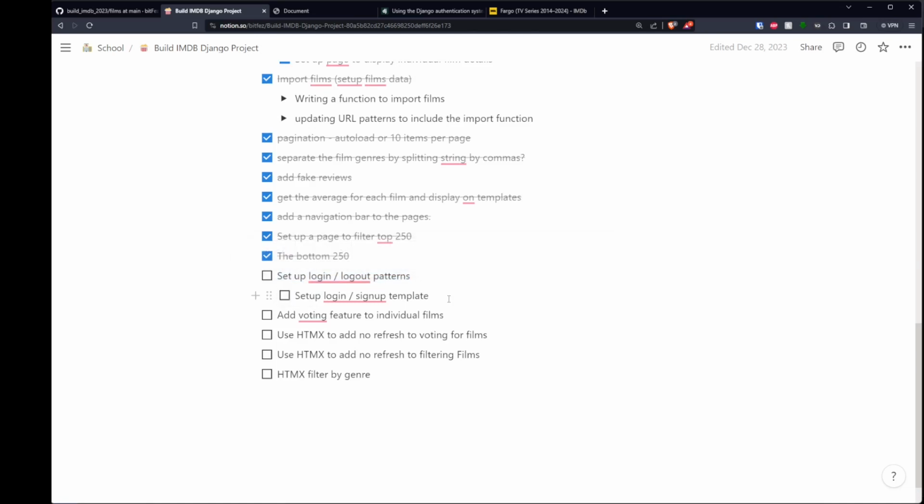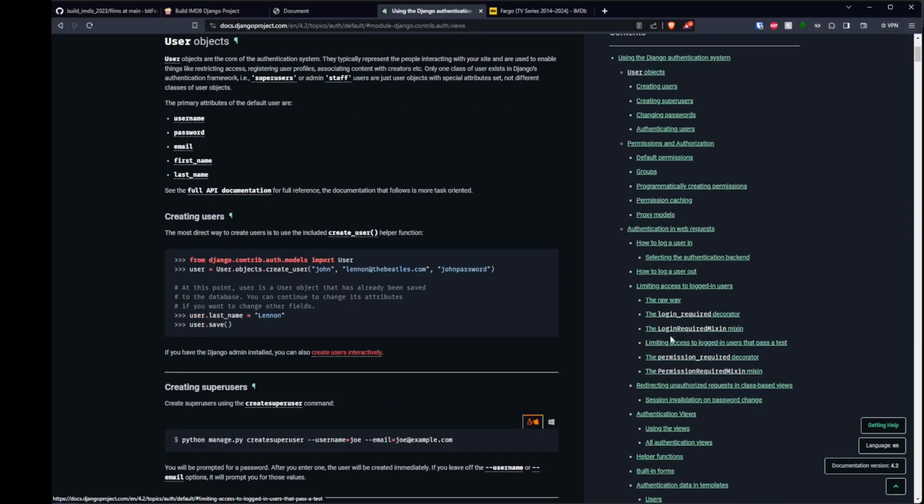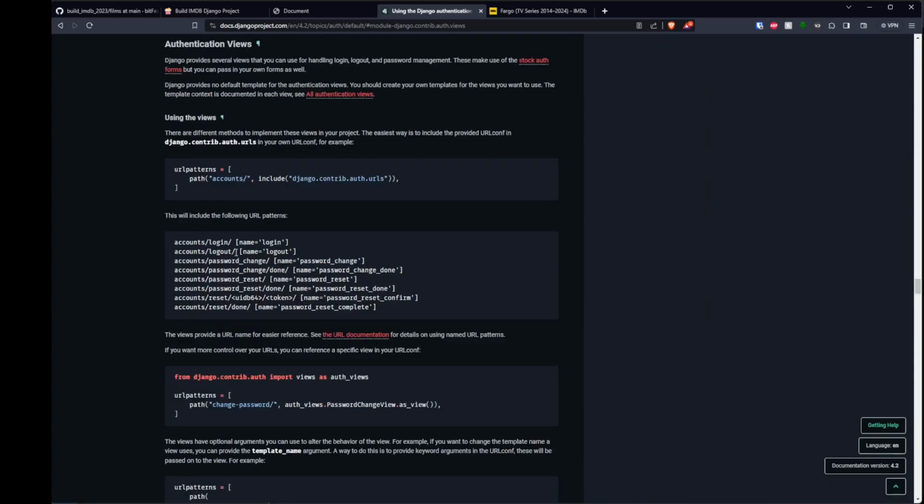So to do all of that, we could just follow the guidance on the Django authentication system because it's all documented very well. I'm not going to follow it completely. If we scroll down, there is using the authentication views. This is kind of what we need, really. Here it tells us that there are different methods to implement these views in your project. So these views come built in.